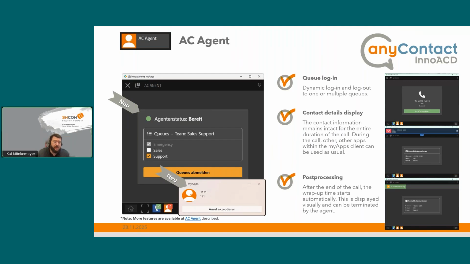Once I'm logged in, I'm available and calls will be distributed to my extension, and I get a preview of the call and can accept the call and will be presented with customer information, contact information in case they are available. After the call, I will have a call post-processing, so like wrap-up time, and I can choose to automatically close the wrap-up time or can pause the wrap-up time to have more time available till the next contact finds the way to this agent.